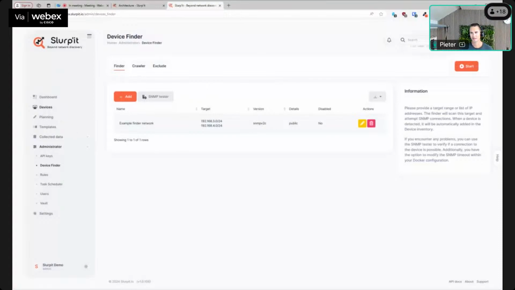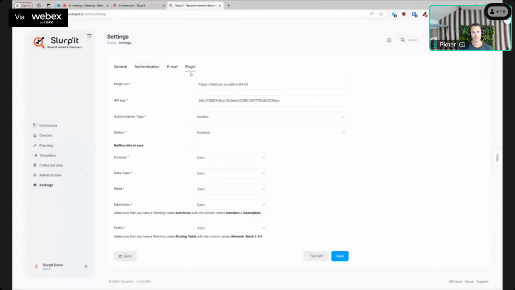And to see how that works, you see here, for example, the plugin connectivity. If you go here to settings and you check the plugin, you can see precisely, for multiple systems as well, which data you can sync. So you can also decide, okay, I don't want to sync the devices, I just want to do the IPAM, or the interfaces, or the prefixes. So you can tweak it a little bit here, how you would have it or how it would look.